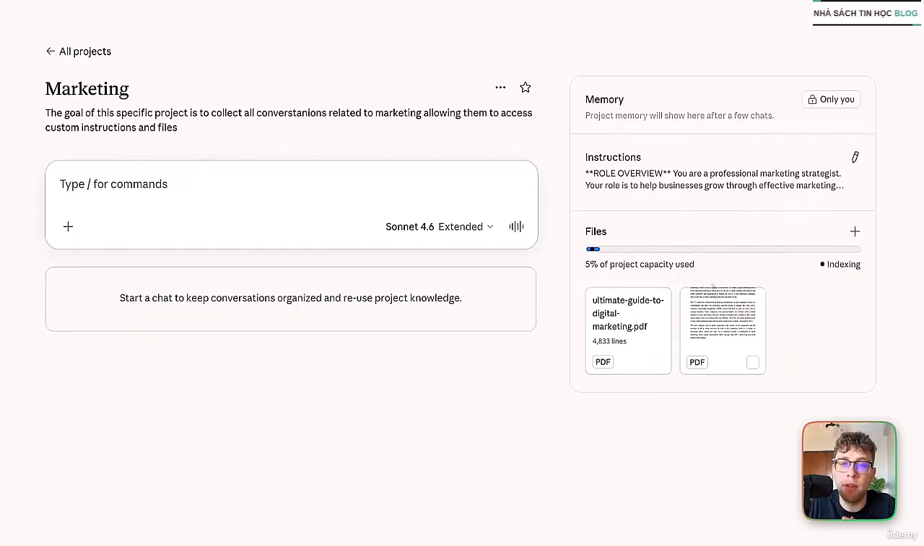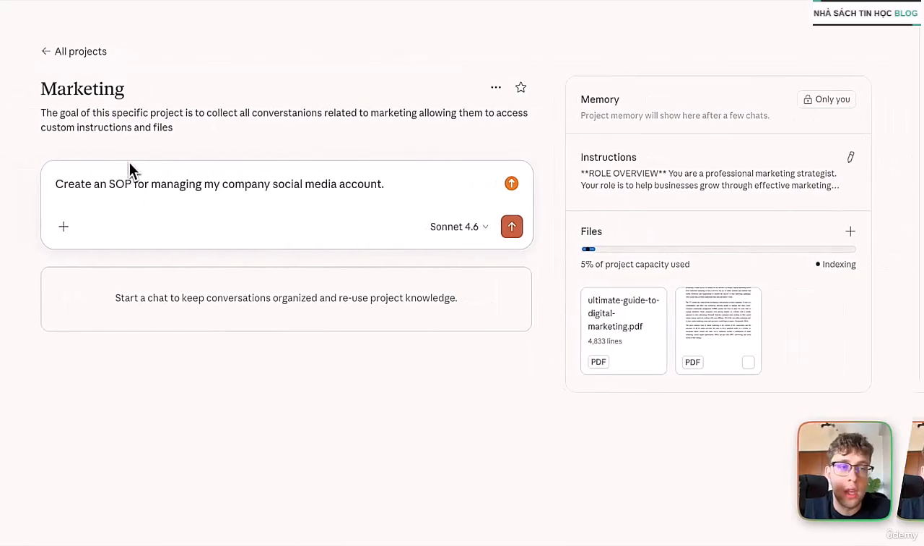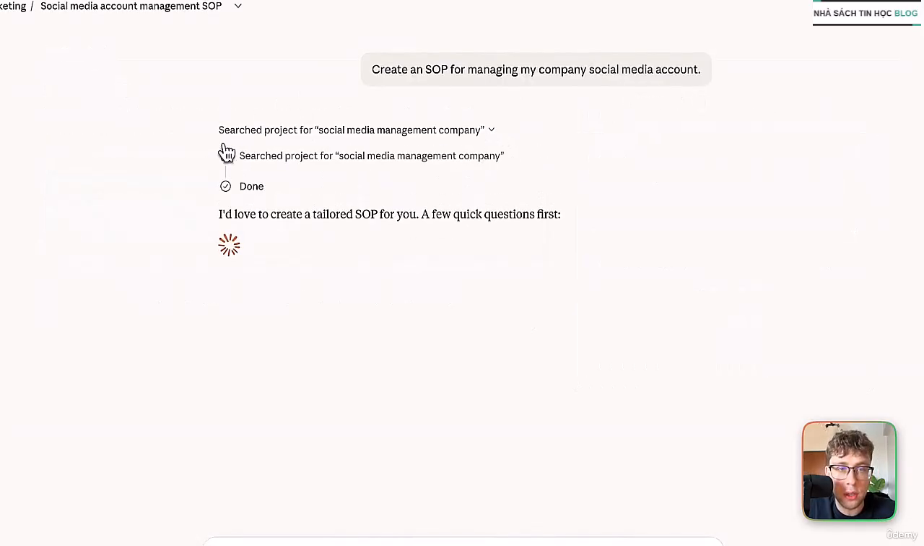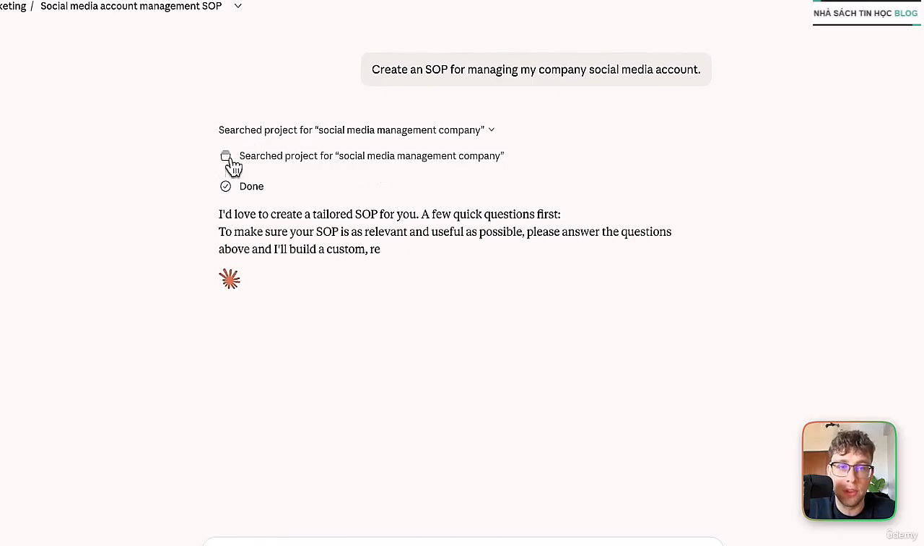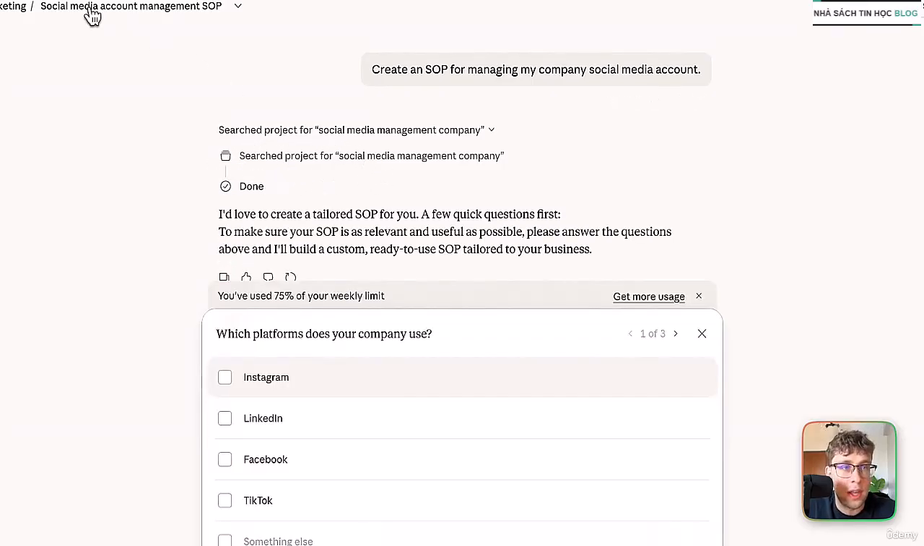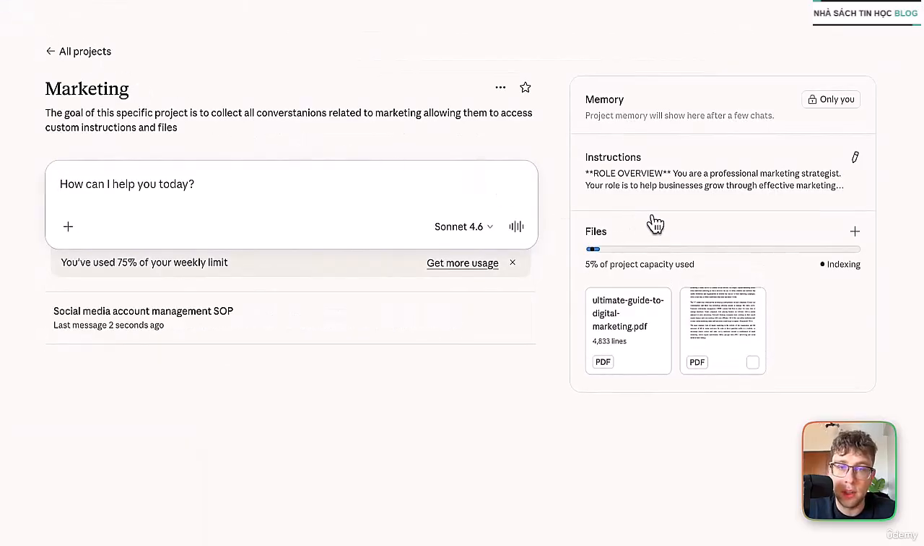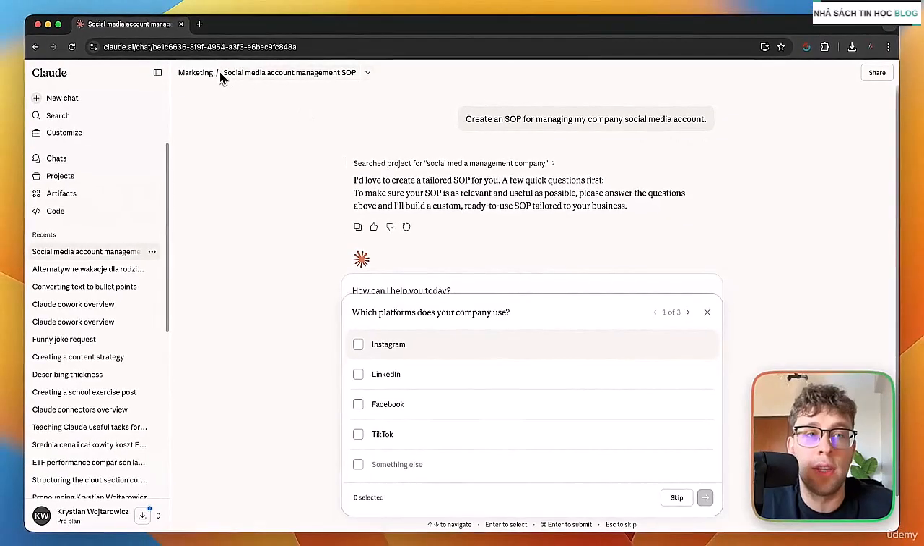And now, with all that being said, we've got everything done. We have our instructions and we have our files. Let's provide some requests. Create an SOP, a standard operating procedure, for managing my company's social media account. When you submit the request, as you can notice, it searches the project for the instructions and the files. And also at this tab, you can see that it is actually working in the folder, aka project, and in this conversation.